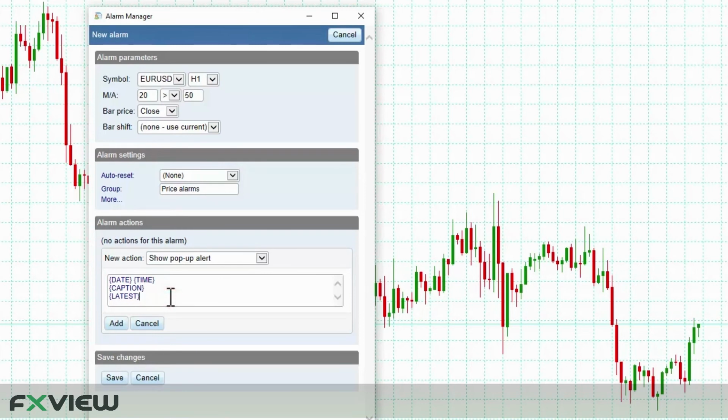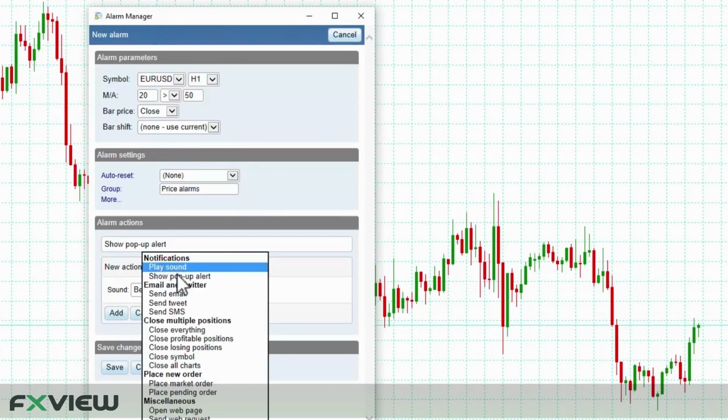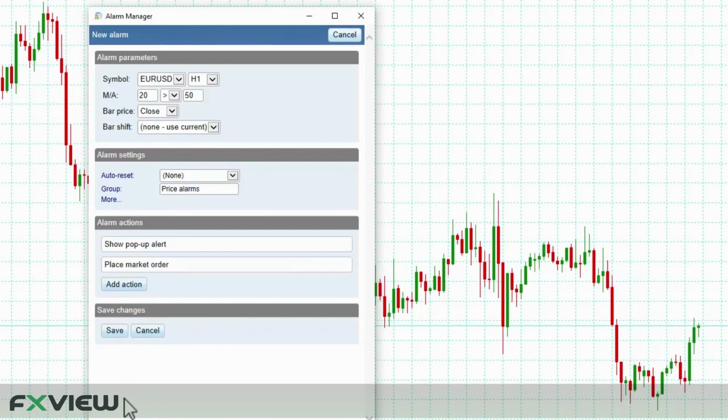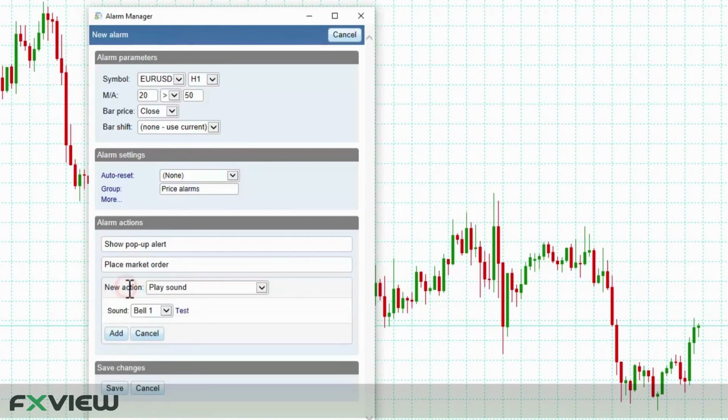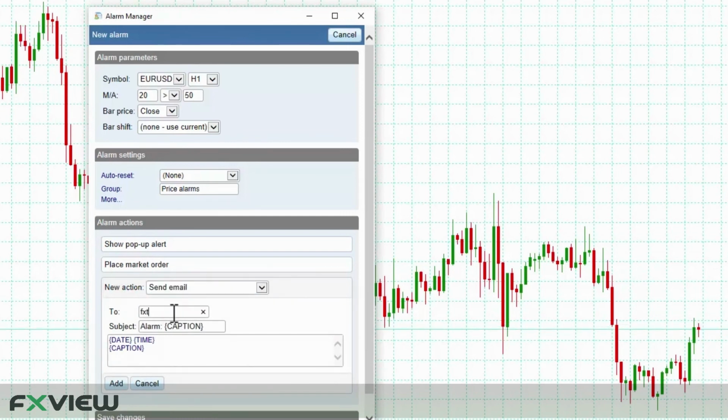Firstly, we will get a pop-up message to appear on screen. We can use the default text which describes the type of alarm and the time it goes off, or we can change the text of the message to something else. We will also set the alarm to place a new trade going long euro-dollar. Finally, we can use the alarm to send out an email to a single recipient or to a group, telling them that we have gone long euro-dollar and why.